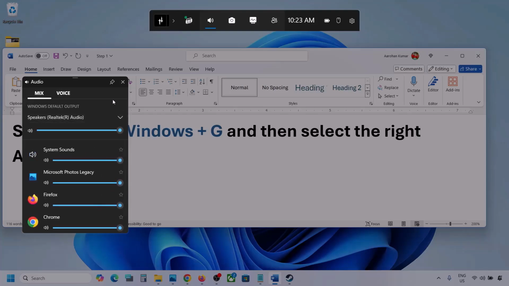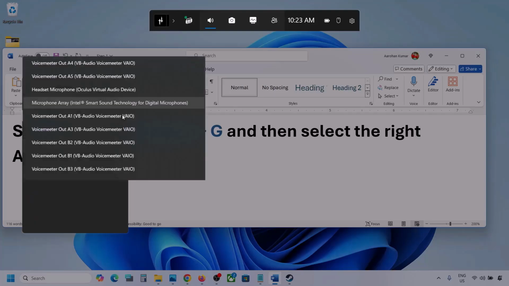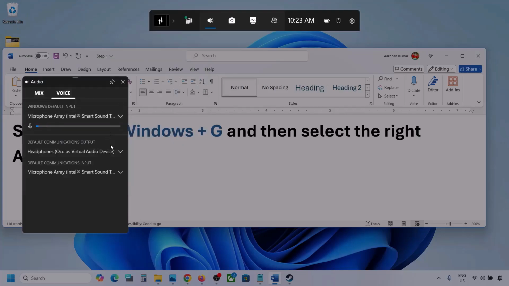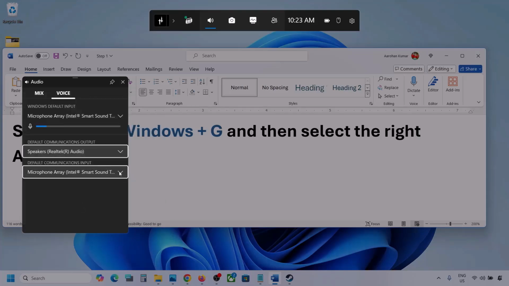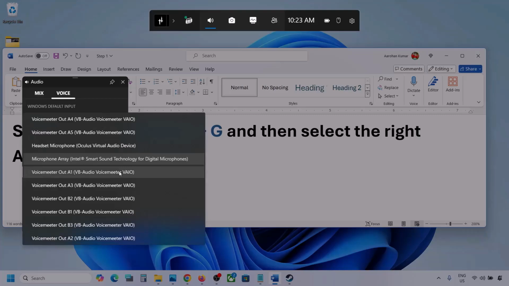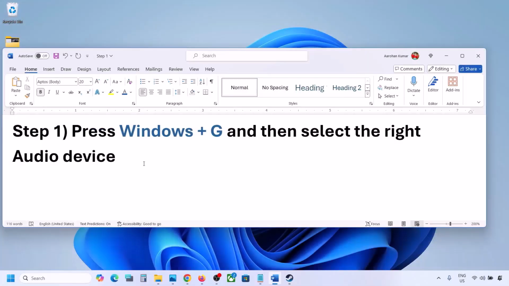Set it to maximum. Now go to voice. Now over here also select your audio device. So here you can see multiple. Make sure that you select your audio device over here. For default communication output also select your audio device. I'm using this one. So sometimes we have different devices selected over here. So select your audio device. And once you select your audio device, now you can launch the game and then check.